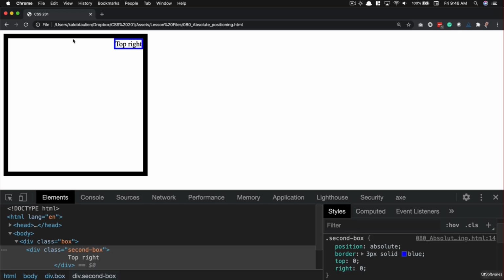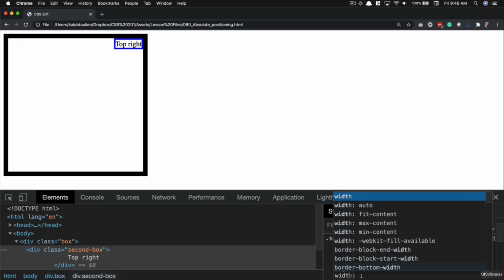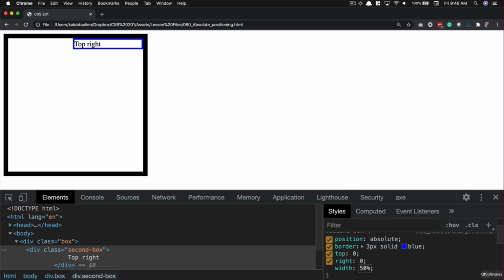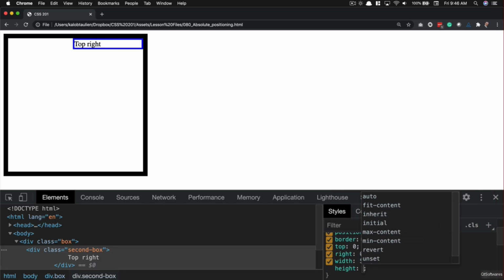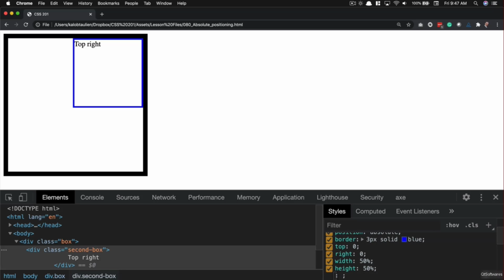Now that is what we wanted, but we want it to take up like this full quadrant here. So what we can do is we can say a width of 50%, and let's try a height of 50%. And now we have a box in that top right quadrant. And that's what position absolute allows us to do. It allows us to do something like this.